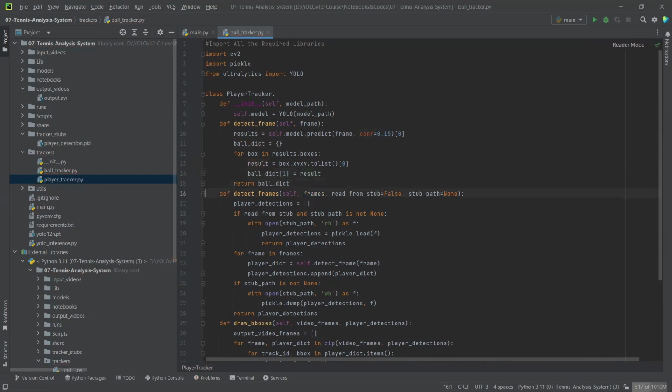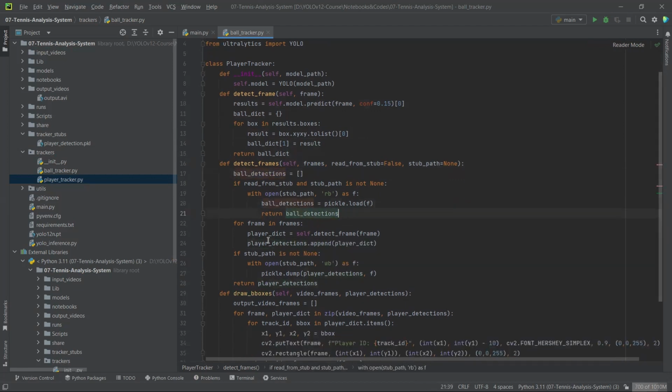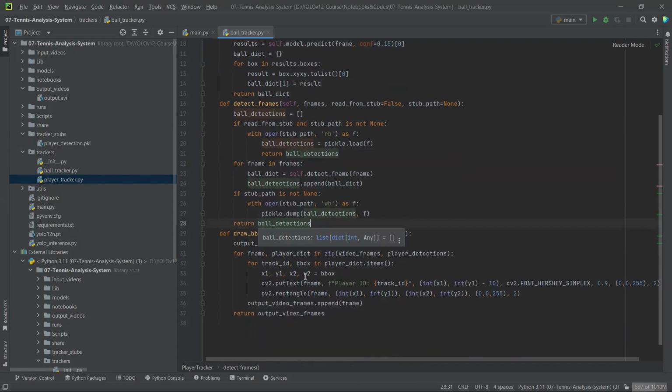So now we have a detect frame function. Here, instead of player detection, we will have the ball detection. So we'll write the ball detections. And here, instead of the player dictionary, we'll have the ball dictionary. Here we have the ball dictionary, player detections, and here we have ball detections, and this will return the ball detections. That looks quite promising for now.